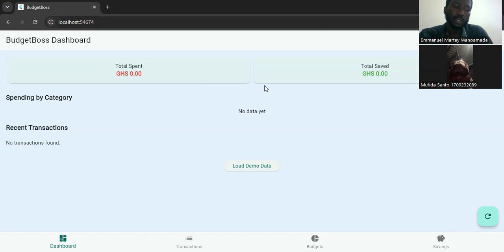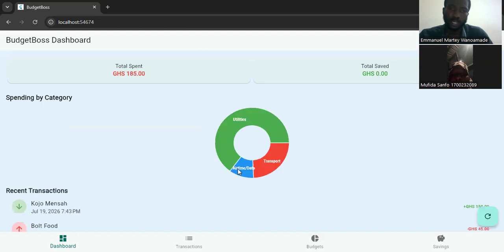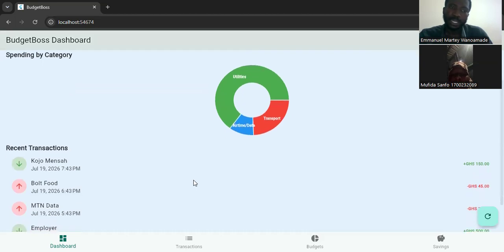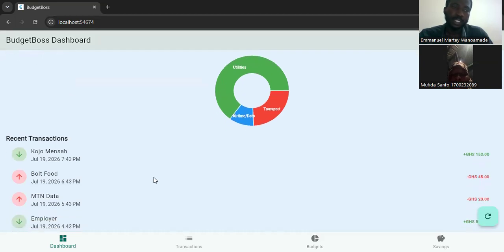So the total spend shows the amount of money you have spent currently. And the total save shows the total amount you have saved. And the transactions show the latest transactions that you made. But for now, we don't have any transactions, so we can move on and use the demo as an example. When you start making transactions, they will start to show in the dashboard.